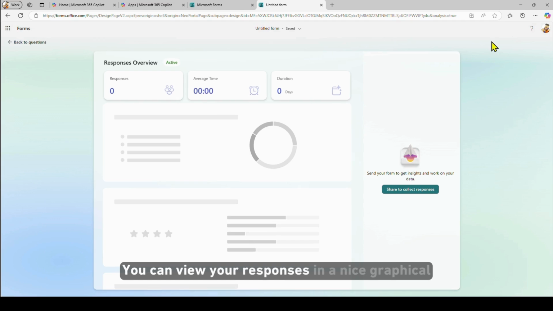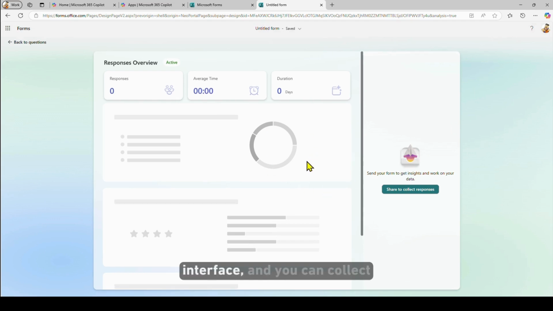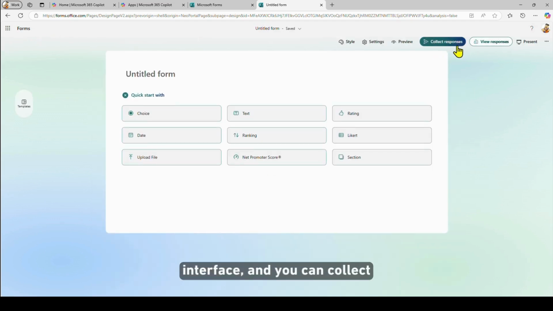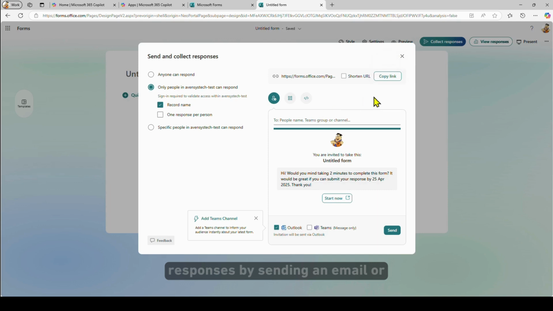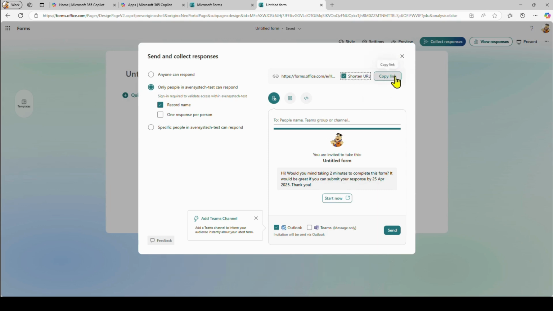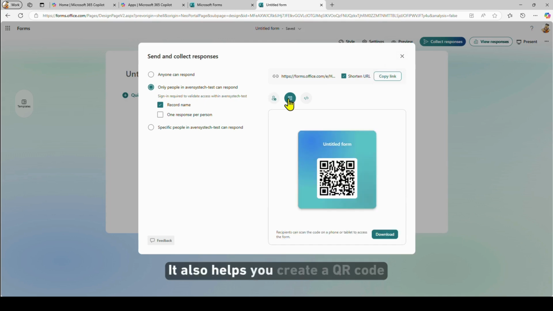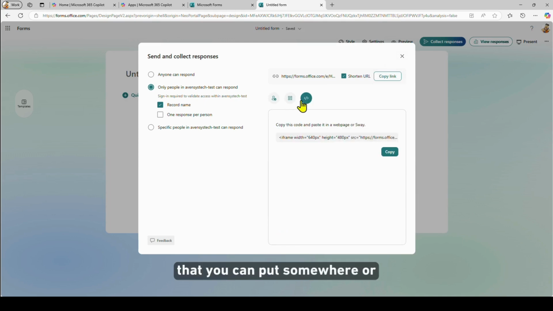You can view your responses in a nice graphical interface, and you can collect responses by sending an email or a shortened URL to your subjects. It also lets you create a QR code that you can put somewhere, or an iframe that would go into your website or blog.